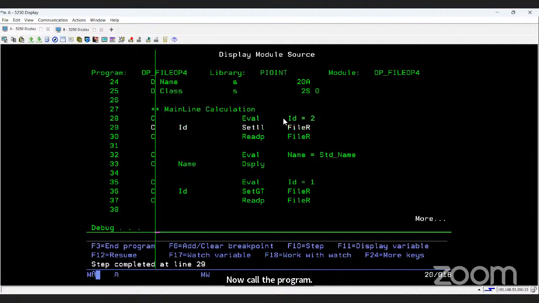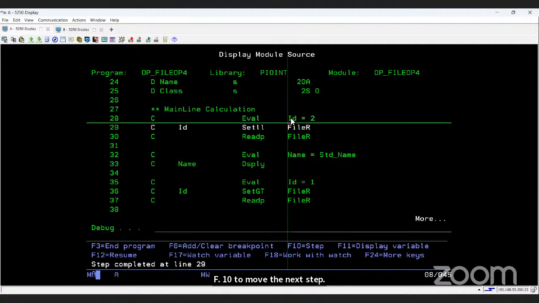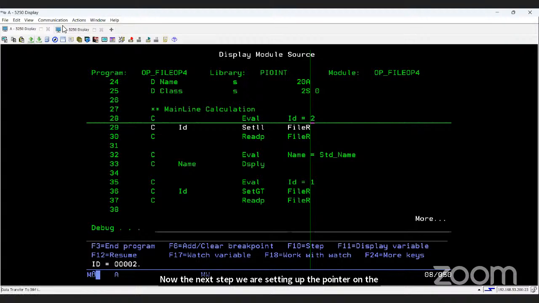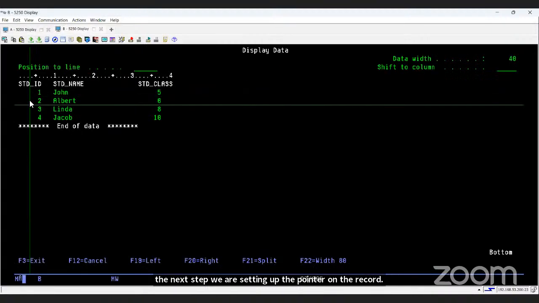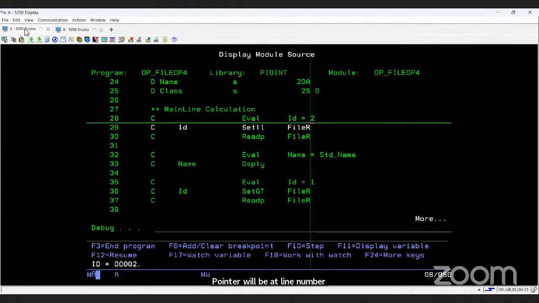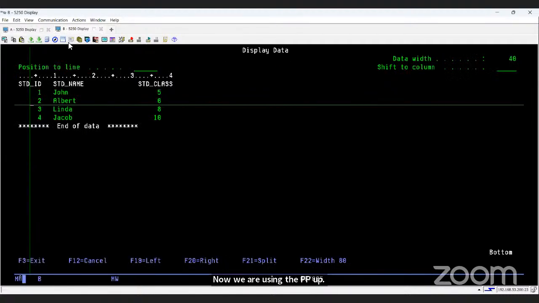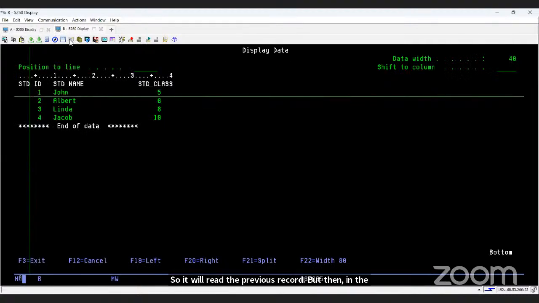So we have changed our value of ID to 2. You can see the value of ID is now 2. Now the next step, we are setting up the pointer on the record 2. So now our pointer will be at line number 2, student ID 2. Now we are using the READP opcode. So it will read the previous record present in the file, that is student ID 1.